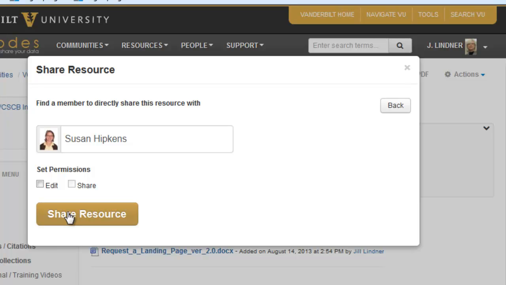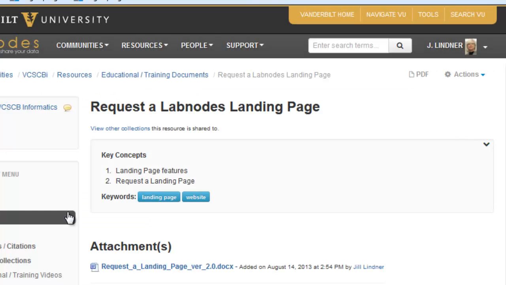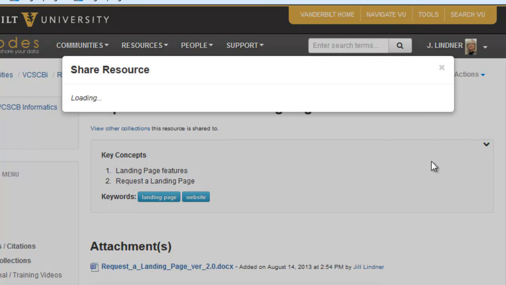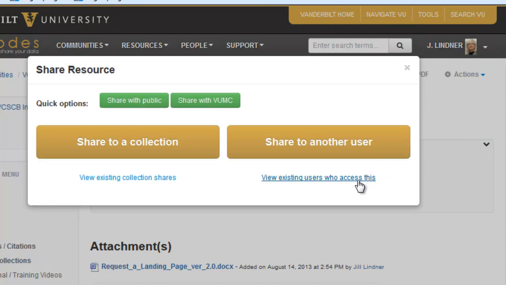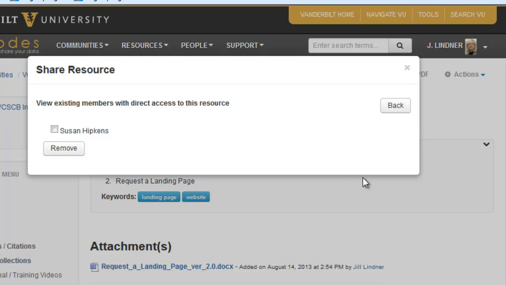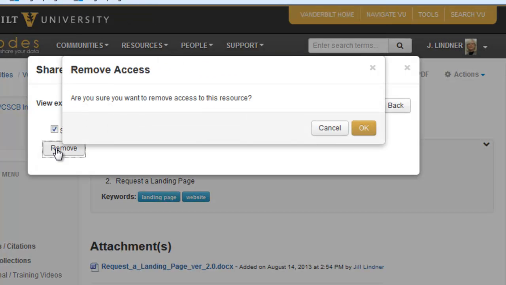Susan's name will now be listed when you click on View Existing Users who access this. If you wish to unshare the resource, click the box next to Susan's name and select Remove. You will be prompted, "Are you sure you want to remove this resource?" Click OK to remove this share or click Cancel.